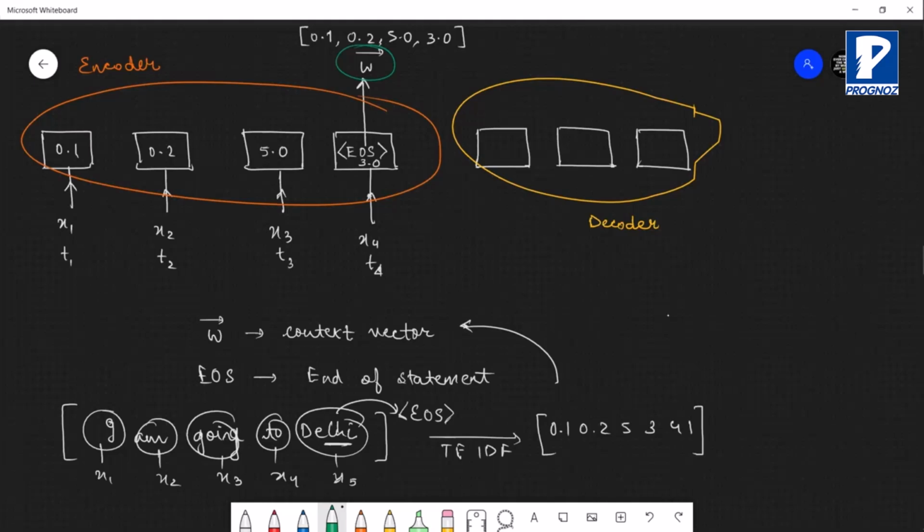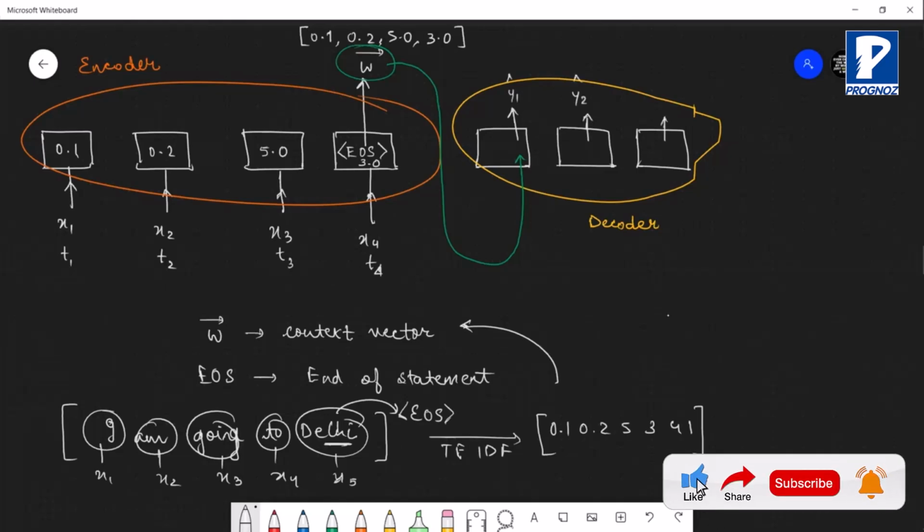is that this W, or this context vector, will be passed as input to your decoder. You know that in case of the decoder, the inputs are not going to be passed. What happens in the decoder? In the decoder you only get output. So in the decoder you are only going to get output. Let's say the output is y hat 1, then here also output came, y hat 2, and here also output came, y hat 3. This is the way things are going to work.